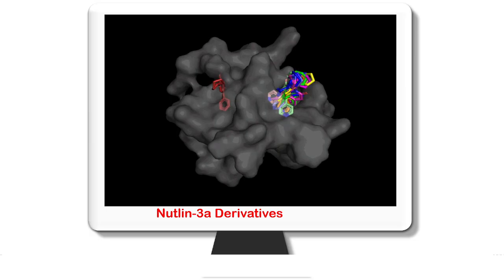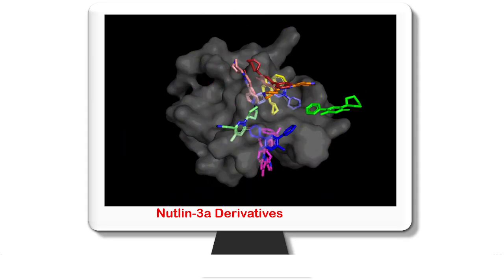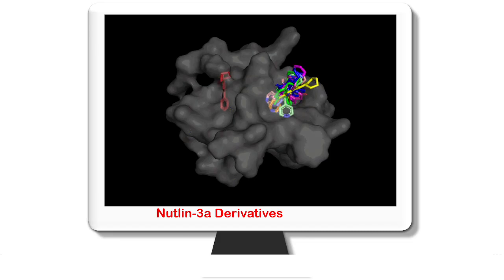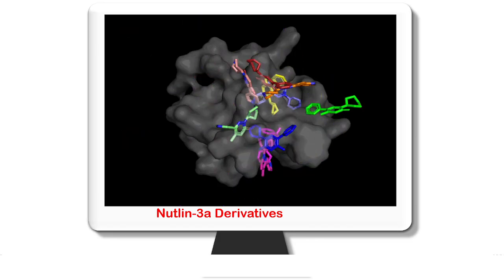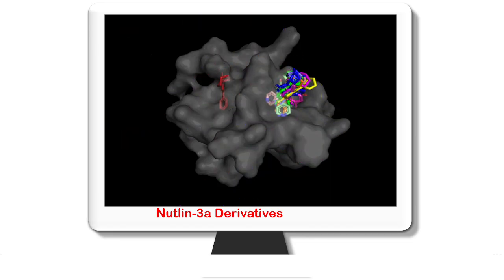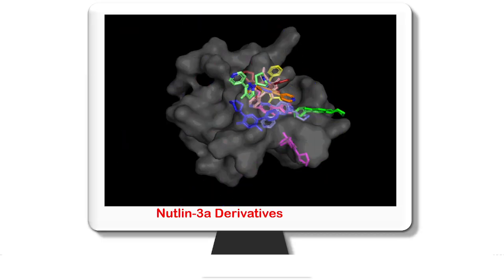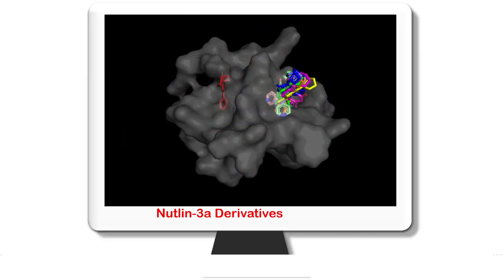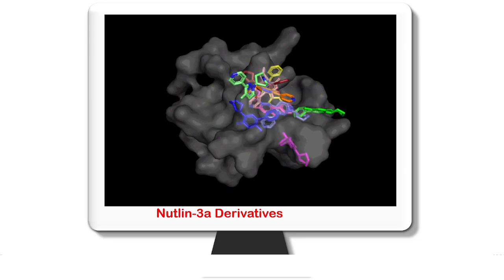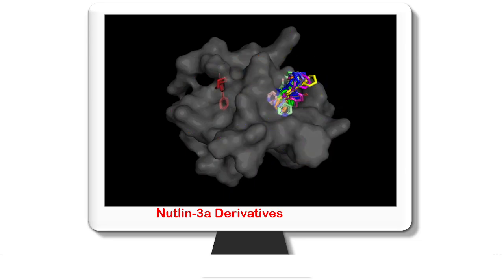Hello everyone. In today's video, we are going to explore molecular docking, one of the most widely used computational tools in modern drug discovery. But before we jump into the practical demonstration, let's first understand the concept of molecular docking and why it has become such an important step in the field of computer-aided drug designing, or in silico drug designing, or computational biology, right?